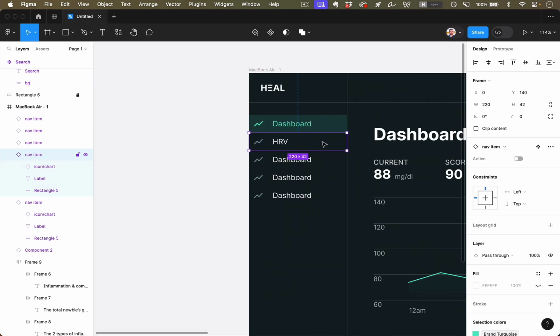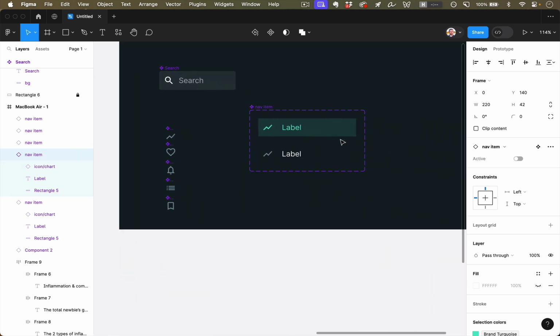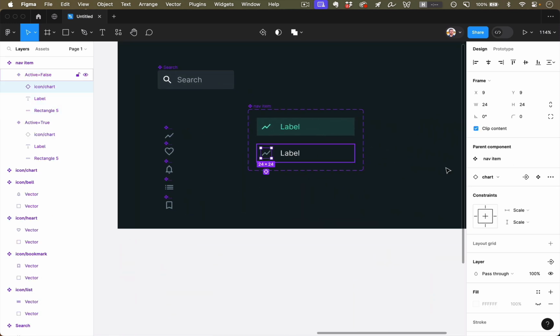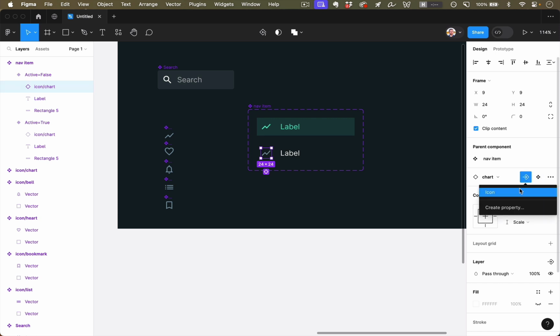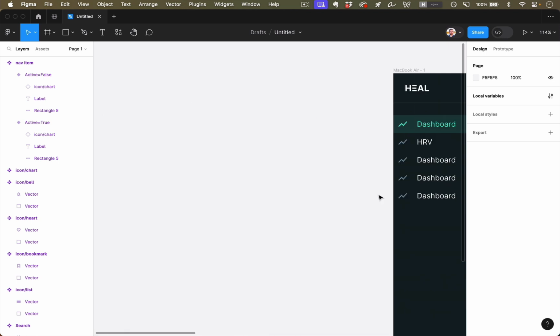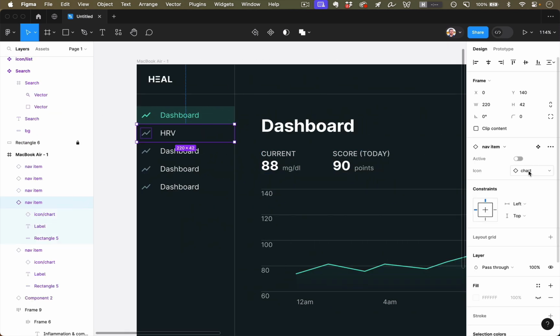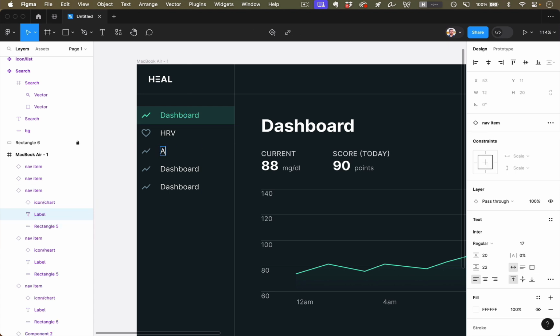And I'm running into an issue here, which is I didn't set an instance swap for the inactive version as well. I need to do that too. I should have selected both of them. Like I said, components can get kind of tricky, but let's do that. Now it uses the icon instance swap. I can go here and change HRV to a heart and so on.